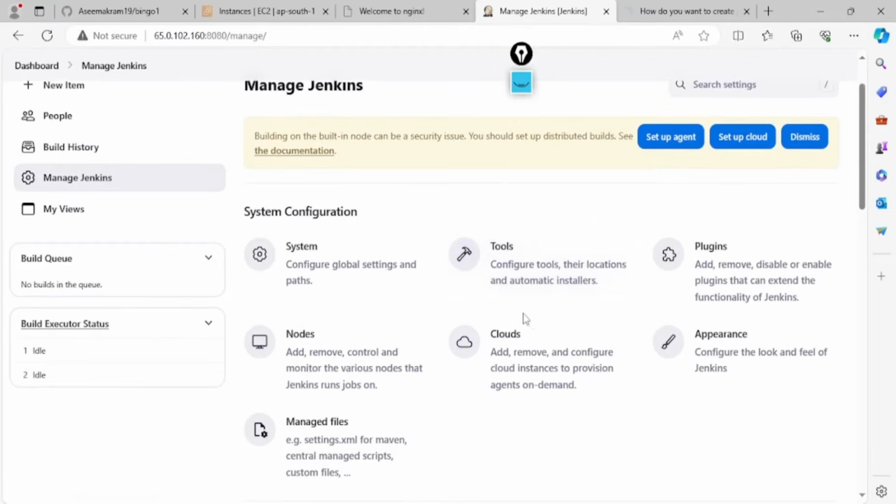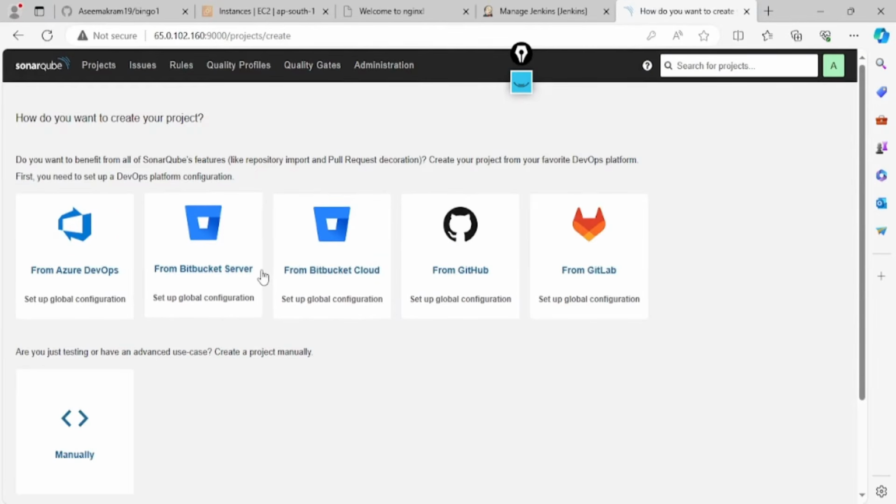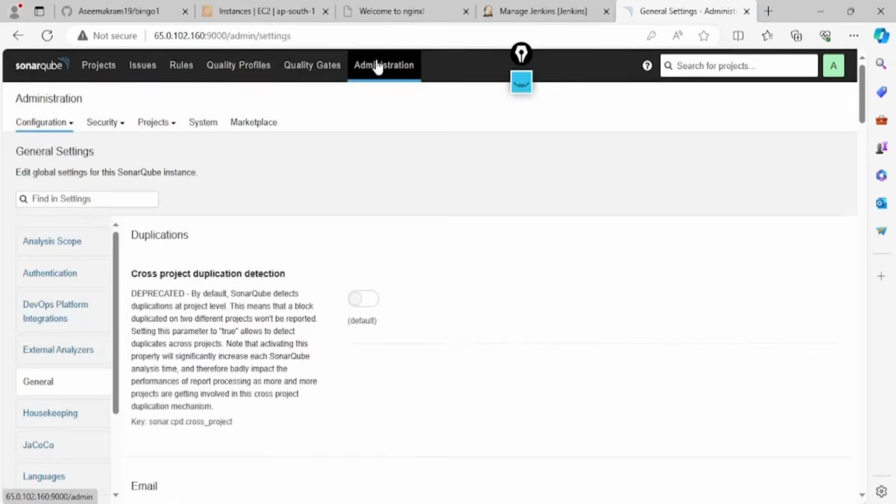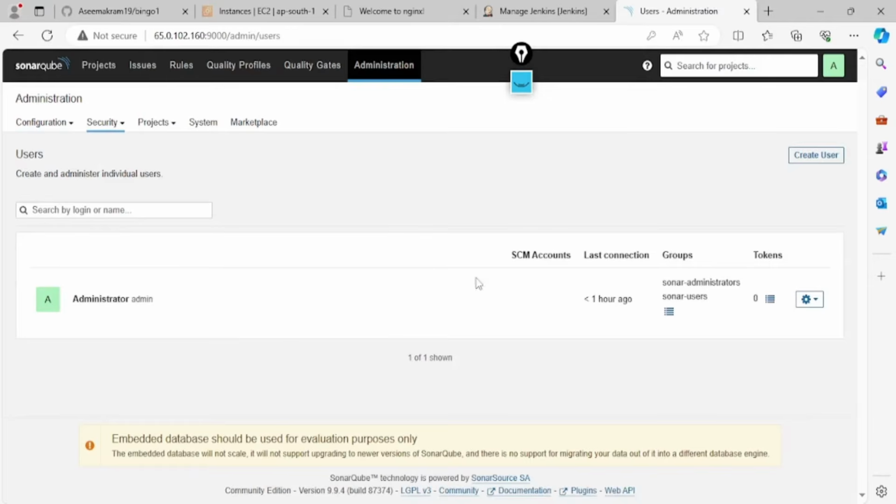The next thing we have to do is go back to SonarQube, and I will create one token. In order to create the token, you have to go to the dashboard of our SonarQube. Then we have to go to Administration, right? For the administrator, we have to go to Security. Then we have to go to Users. In the users, you have to create one token by clicking here.